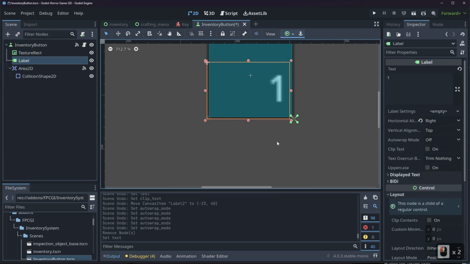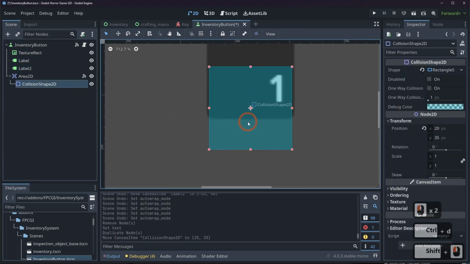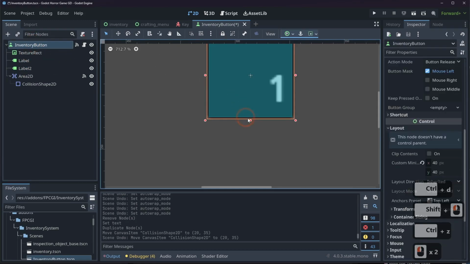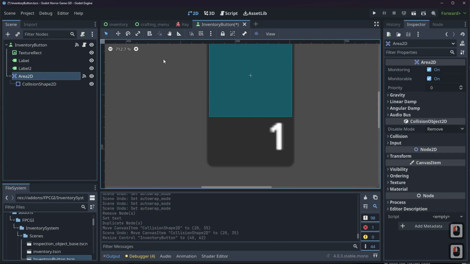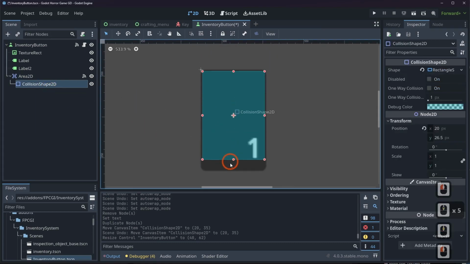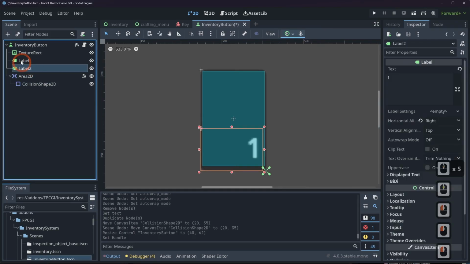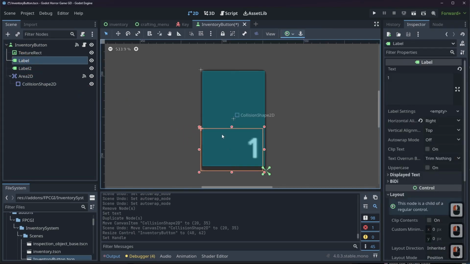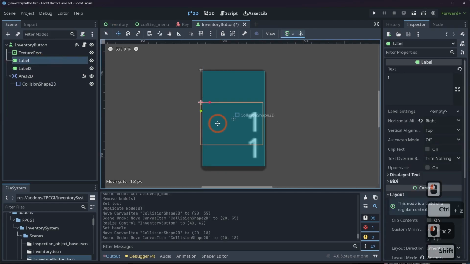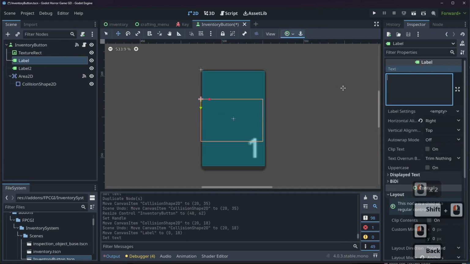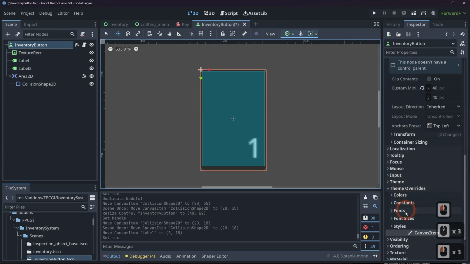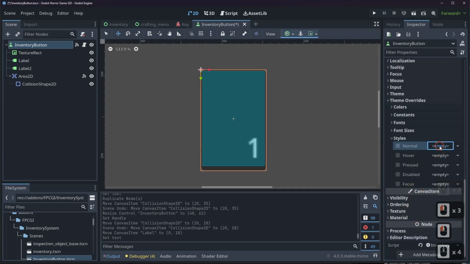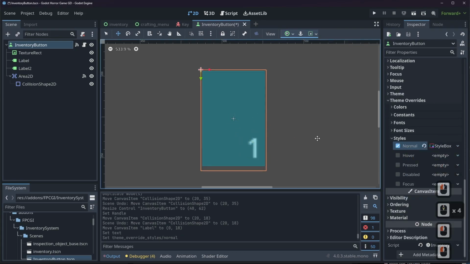So first thing, this label, let's just duplicate this guy and let's just grab our inventory button, drag this guy down here like this, grab our area 2D, do the exact same thing for our collision shape. That way we have our collision here. And let's grab our label 1, drag it up like this, and we'll get rid of the 1 so that way it's not there anymore. And we're going to go into our inventory button and we're going to get rid of our background here. So we'll go into our style, normal, and we'll make that empty so that way it's invisible.